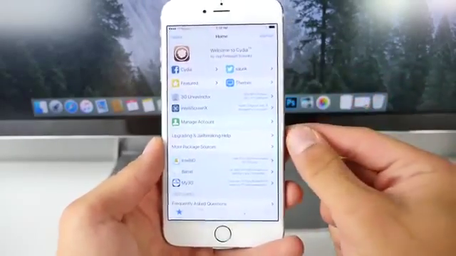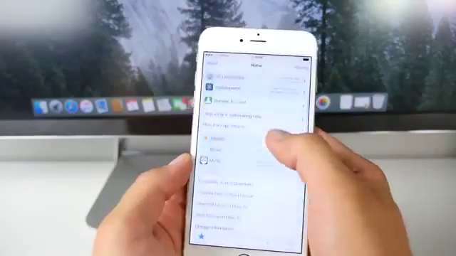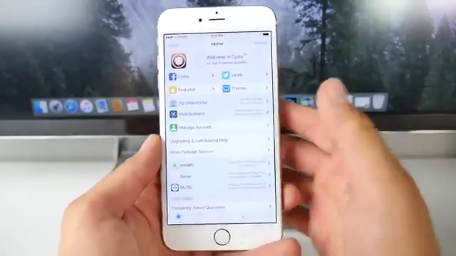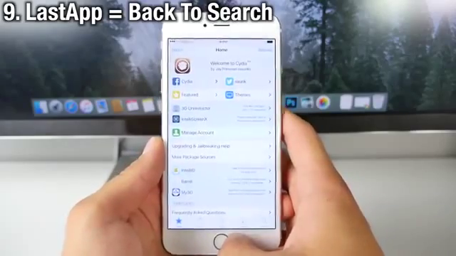So in iOS 9, there's a new feature called Back to App. Say you're doing your own thing in Cydia and you get a link, someone texts you, you click on it, it'll take you to the Safari application. Well, Back to App is pretty much the same thing as the last app.